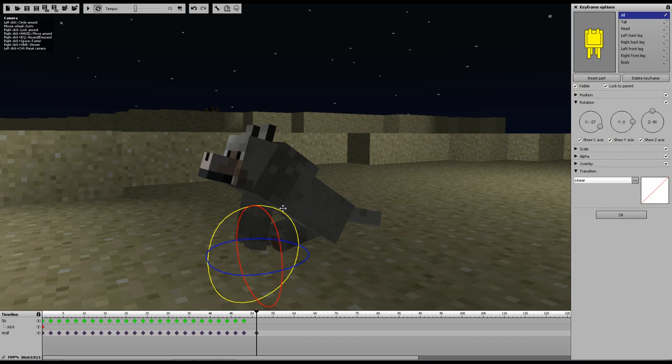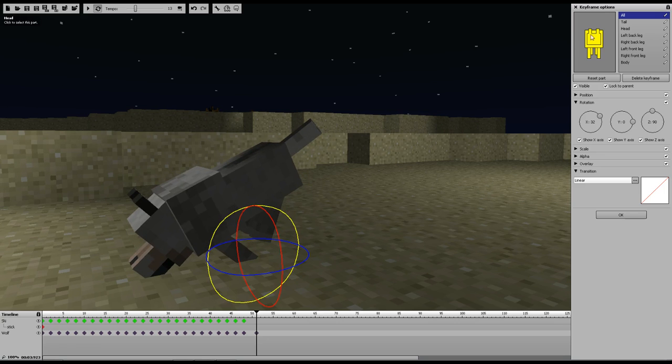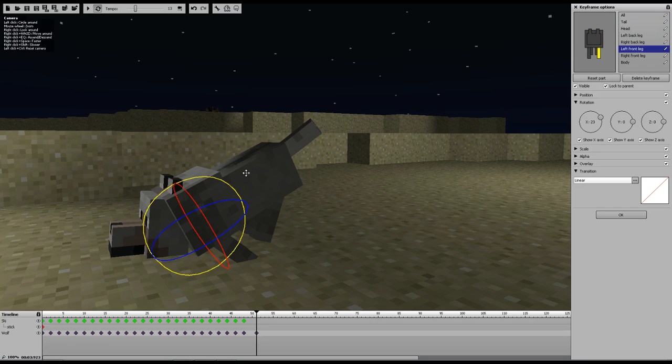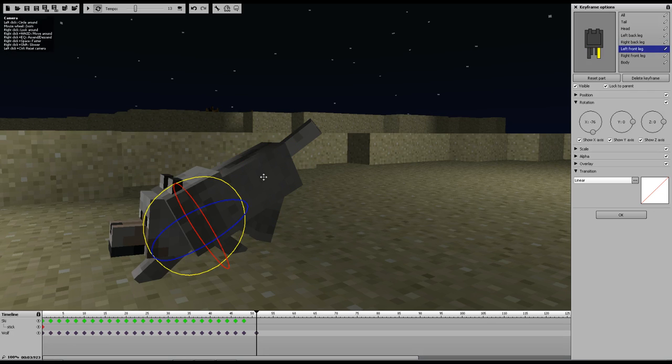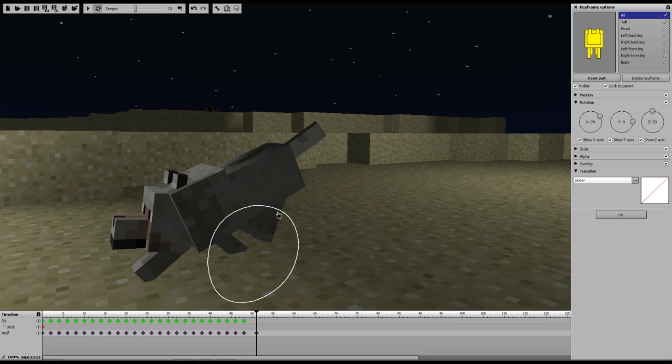Take his whole body and we'll rotate it forward. We're going to move his head up. We're going to move left front leg forward. Now the front left leg, I don't think the wolf's legs bend. No, they don't. Okay. So we may just want to bring up his body a little bit closer. Let's say about right there.